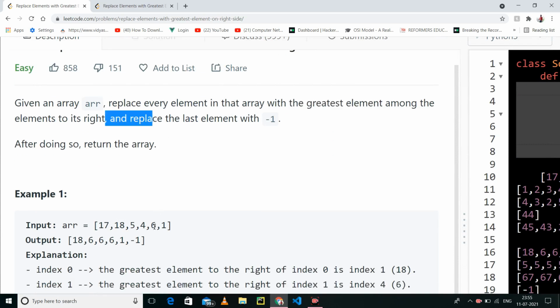Means if I am 6, I have to replace it with the greatest element on the right side of 6. There is only one element on the right side of 6, that is 1, and the last element is replaced with -1. If you take the element 18, the maximum element on the right side of 18 is 6, that's why we have replaced it with 6. On the right side of 17 we have 18, that's why we have replaced it with 18.